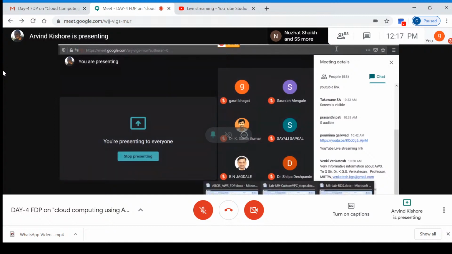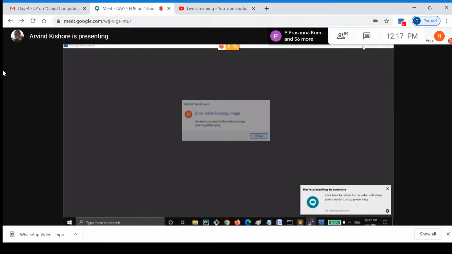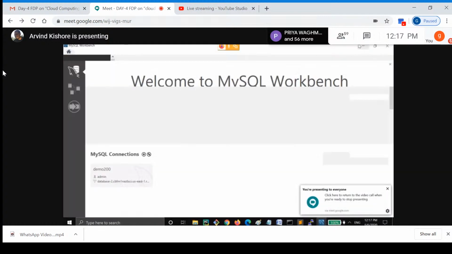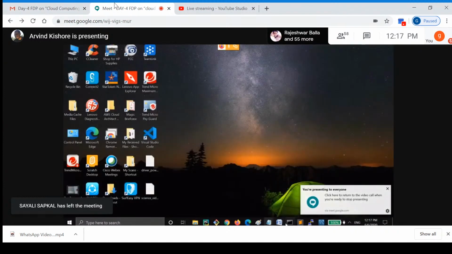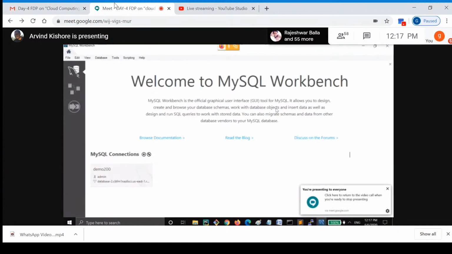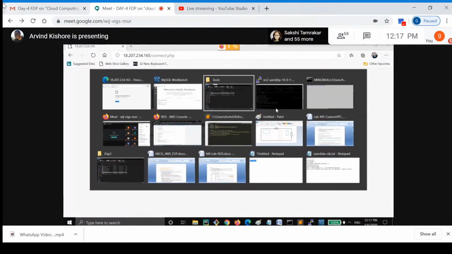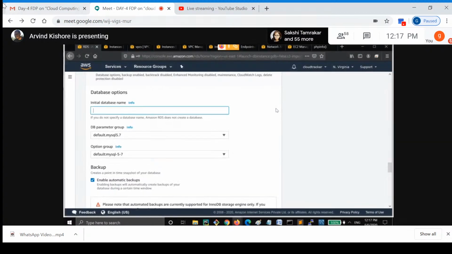So I think it is launching. It takes some time to launch. Okay. So this is my MySQL Workbench client. I need to establish a connection with my database instance. Workbench will be local on my machine, right? Yeah, MySQL Workbench is going to be local on your machine.